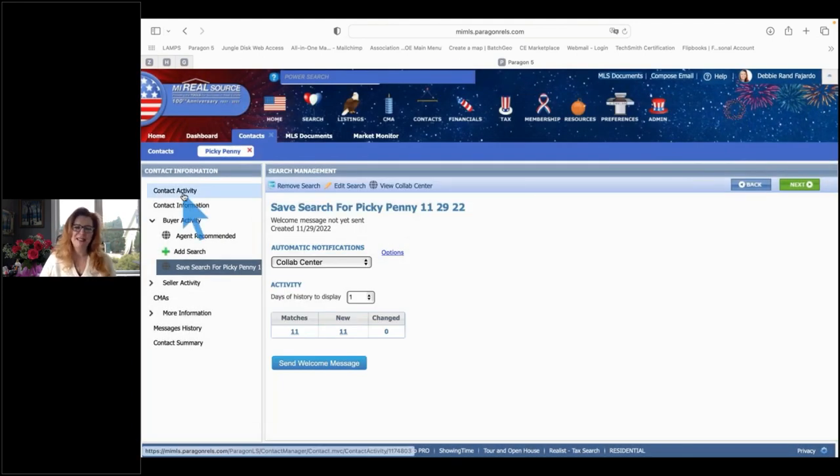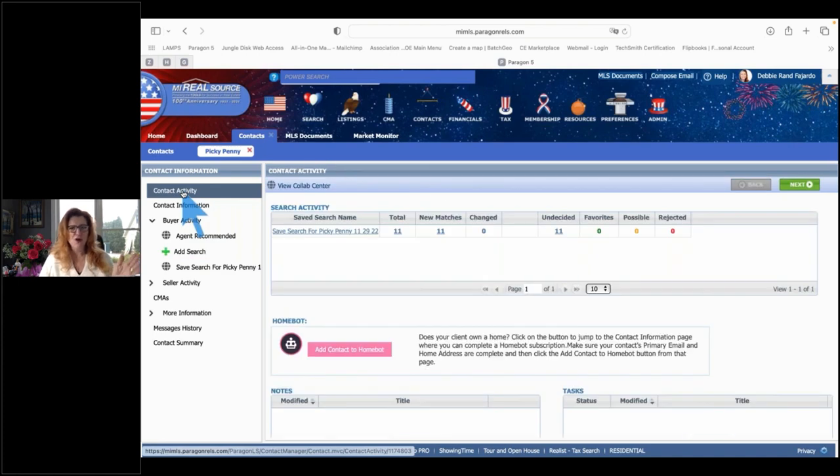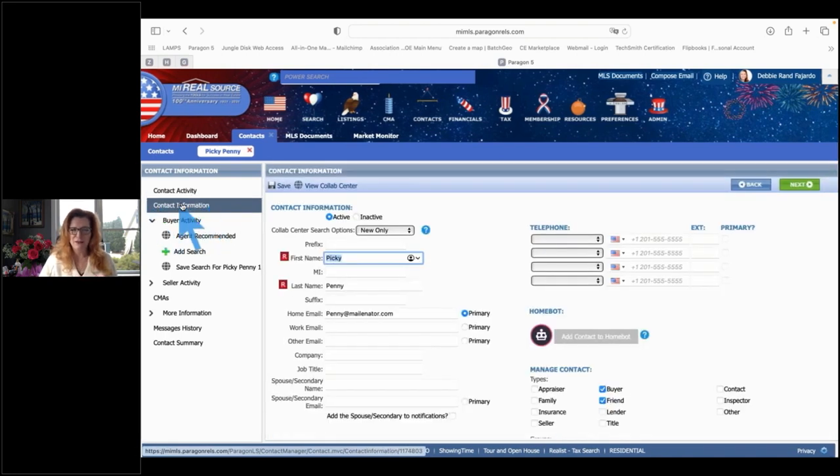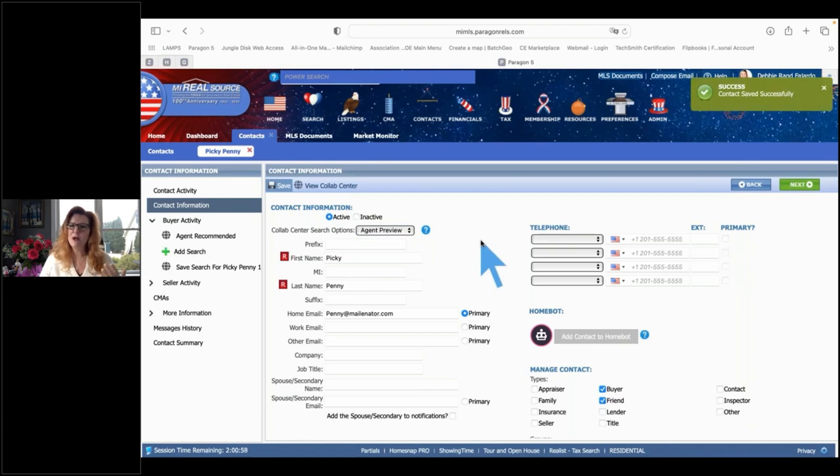Oh, cancel. I forgot the most important piece. To make this an agent preview, we have to go up to the contact activity, because all the listings were being sent to my client. Nothing goes until I say so. So let's go back to the contact information. Here is the big piece: New only, agent preview. Nothing was supposed to go to my client until I said so. I was to approve listings. Okay, see, there's always an opportunity to fix your mistakes before they're ever a mistake.